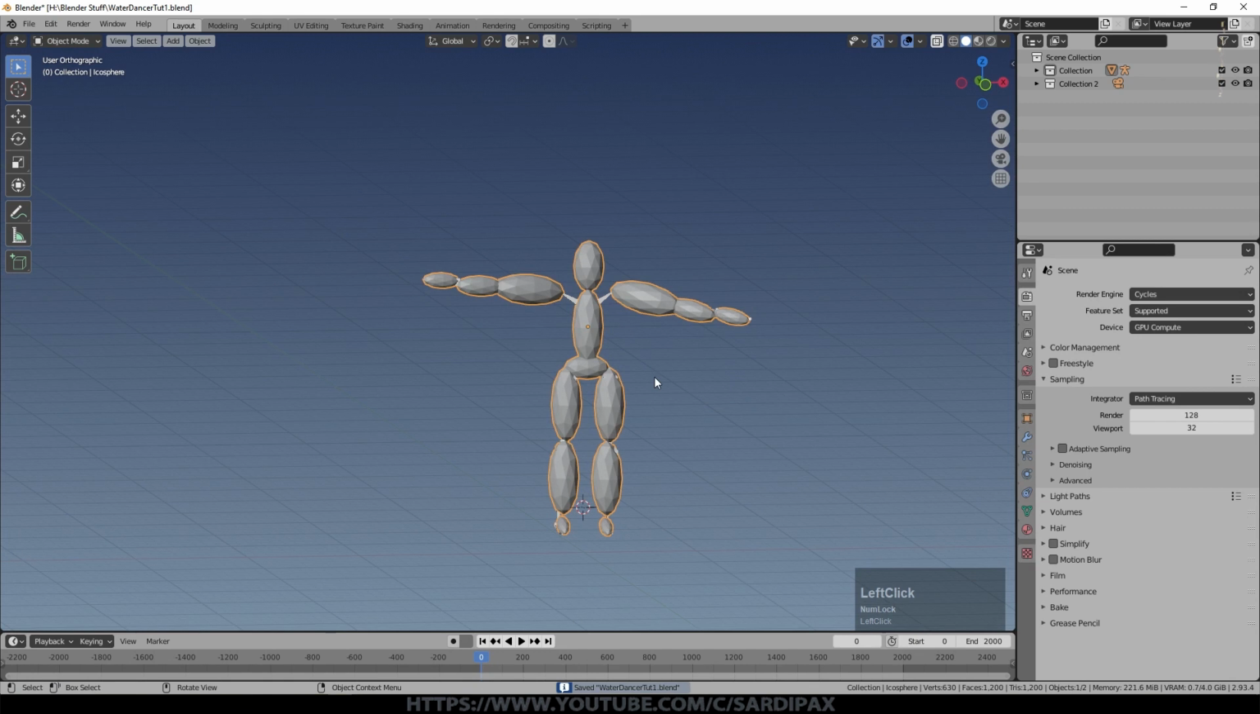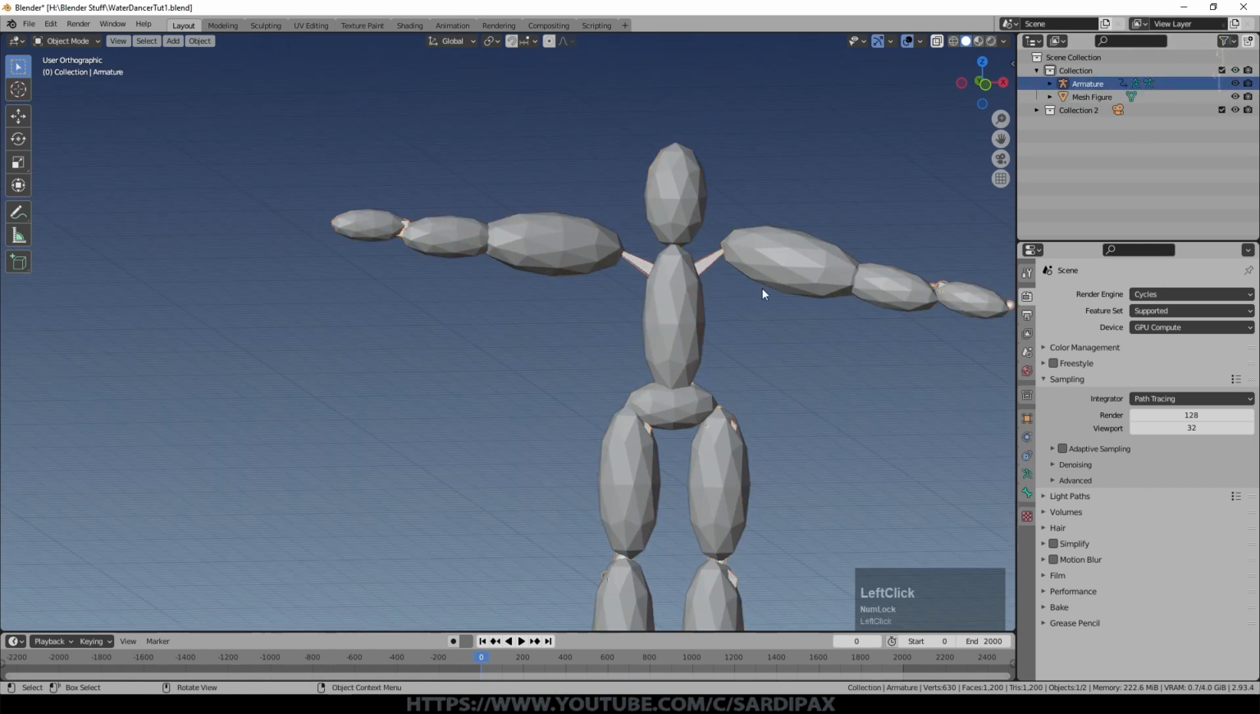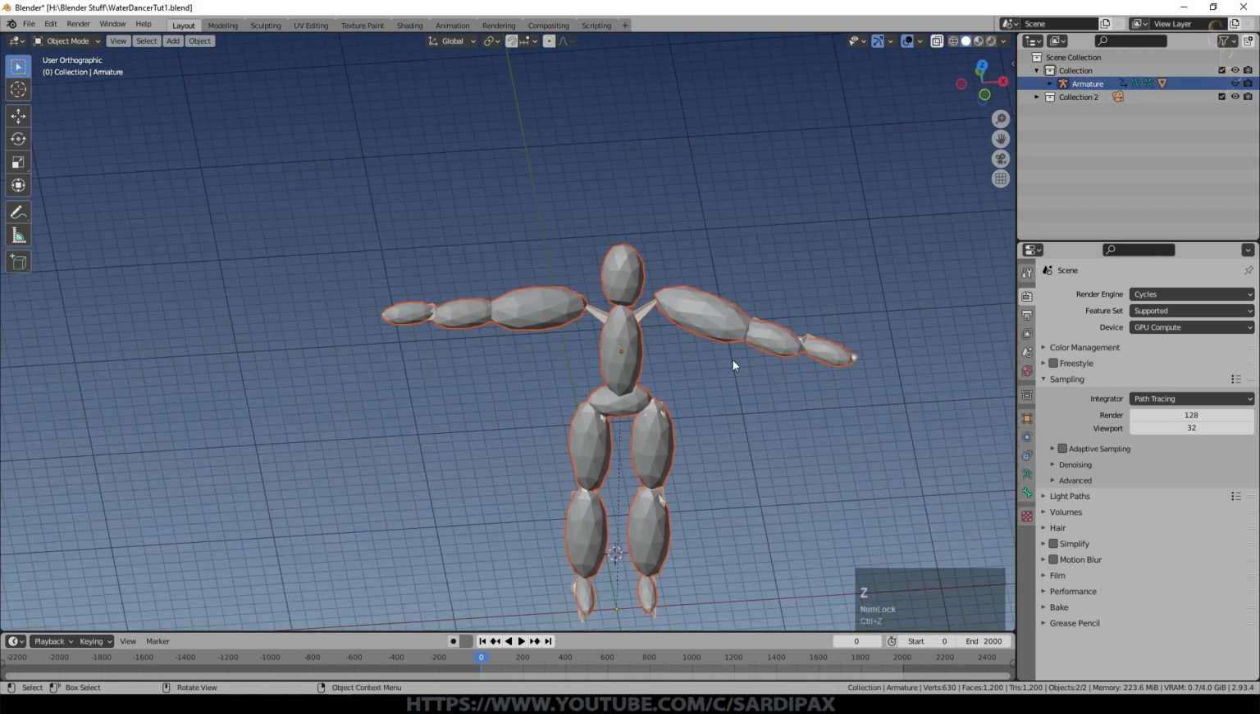So we've got our mesh, which is our figure. So we'll name that mesh figure. And we've got our armature. I'll rename that now. And now we need to join the two together. If we select our mesh, and then select our armature, Control P, and just say with envelope weights. Sometimes this will work well, sometimes it won't.